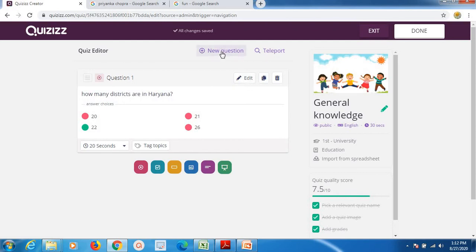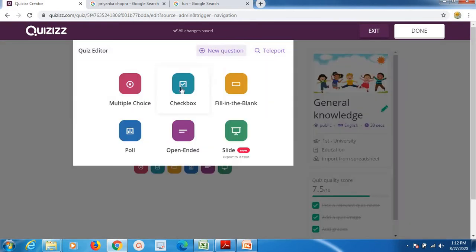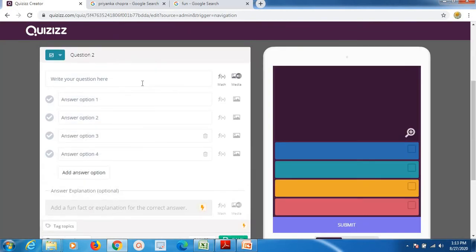Click on next question, checkbox. Here you can add an image also. You can copy an image from your laptop, or you can straight away add your image from Google. First, I'm telling you how to add an image from your laptop.